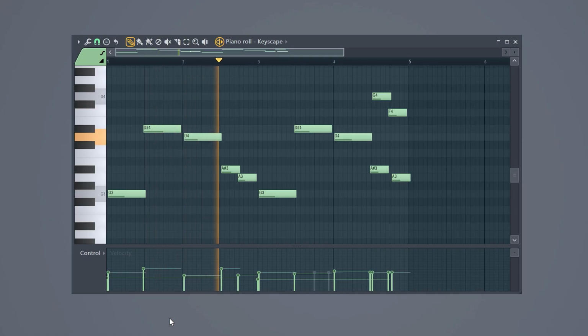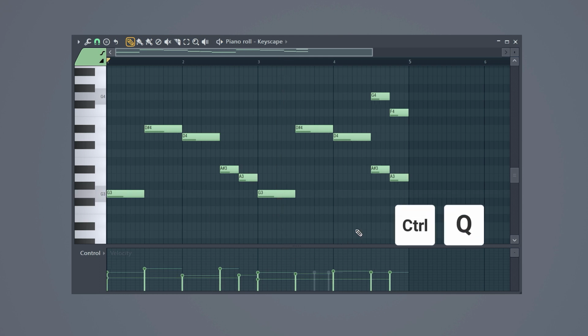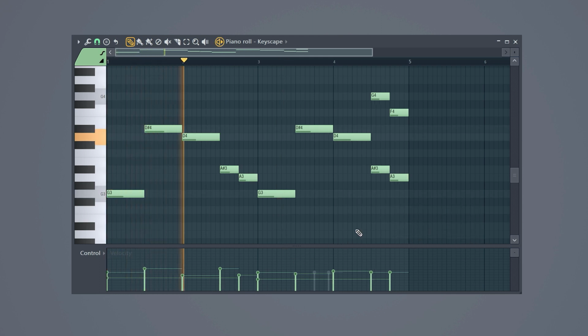So you just play the melody on your MIDI keyboard, but the notes are a little bit offbeat. To fix that, simply hit Ctrl Q on your keyboard. This will quantize your notes. That means that the notes will be adjusted to the nearest beat in the timeline.